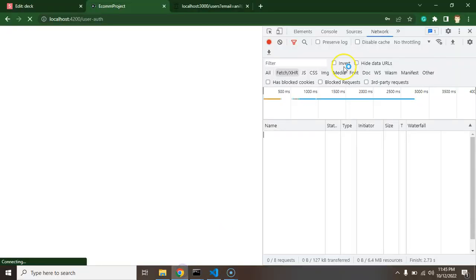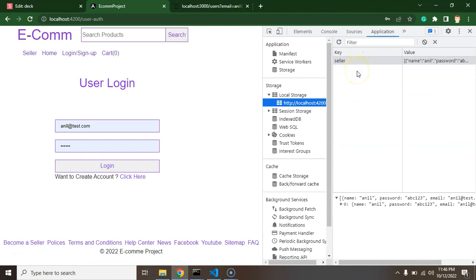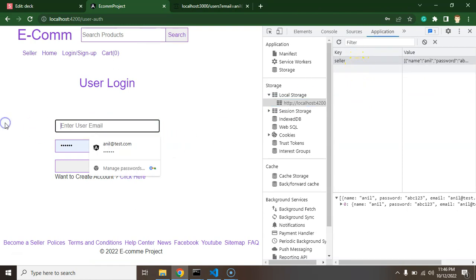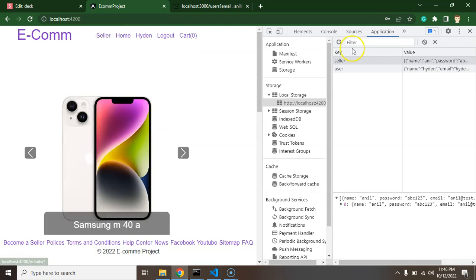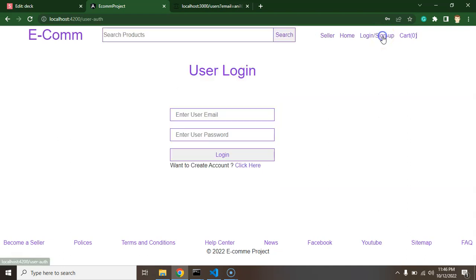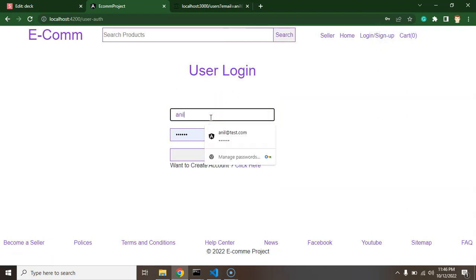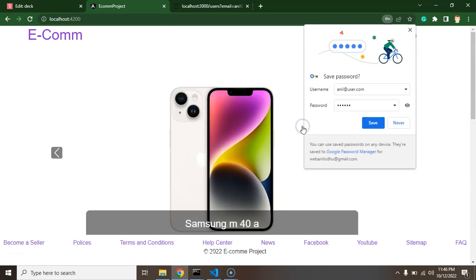So now let's go to the application, and here you can see that we don't have any user data there. So again I'm using, okay, let's use the hidden user this time. ABC123 is the password. I'm clicking on login, and you can see that the user is logged in, and here we have the option for logout and the name of the user also. So let's log out and try to log in with anil@user.com. The password will be ABC123, and again you can see that this is working completely fine.